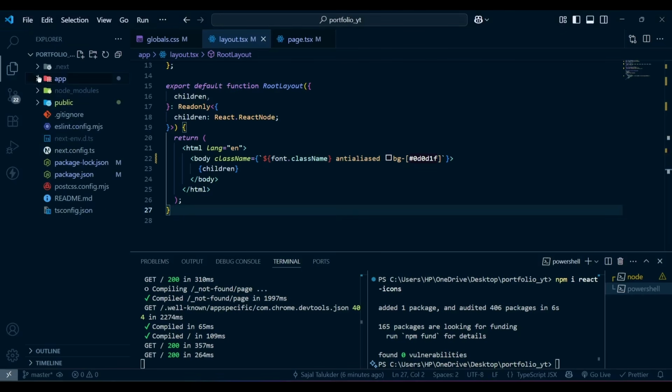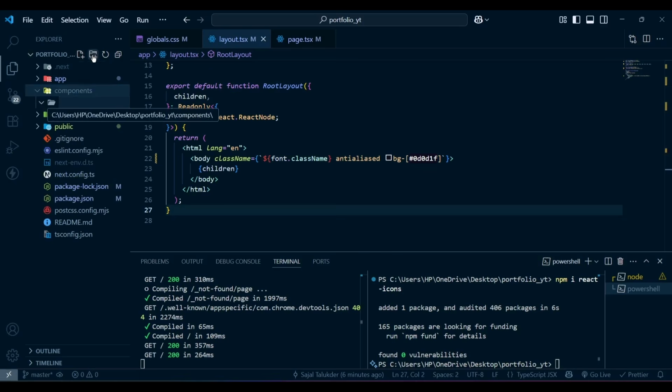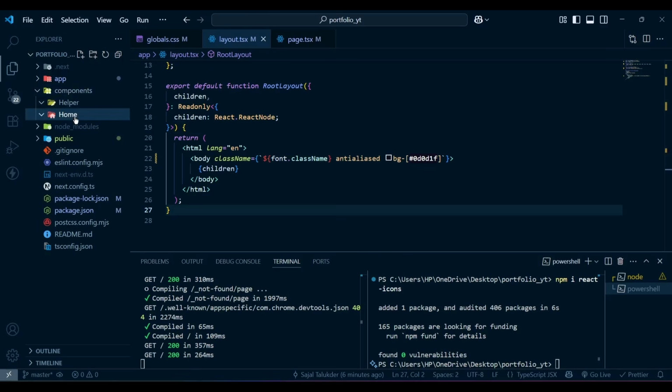Next, I'm going to create a components folder, and inside this we're going to create two folders. One is the helper folder. Here we are going to add our helper components, and then I'm going to create a home folder. Here we are going to add our homepage related components like the hero section, the service section, the contact section, and all of this.